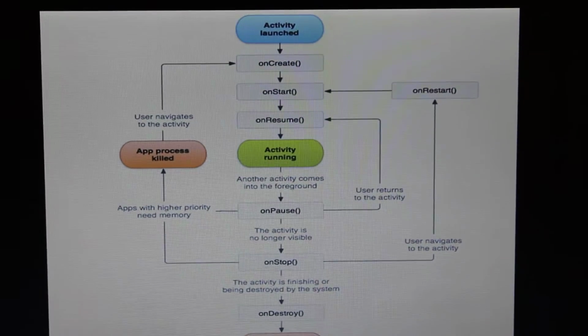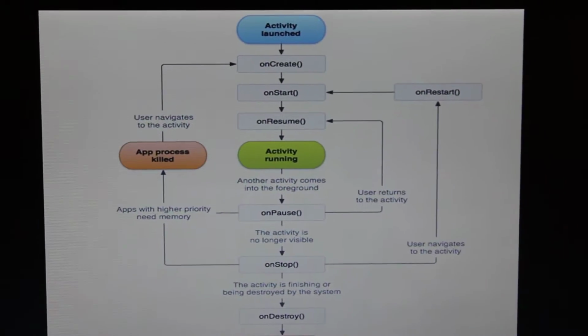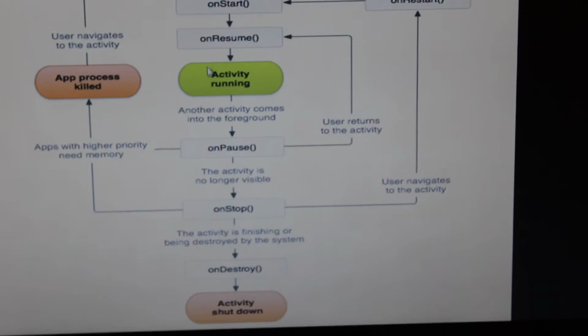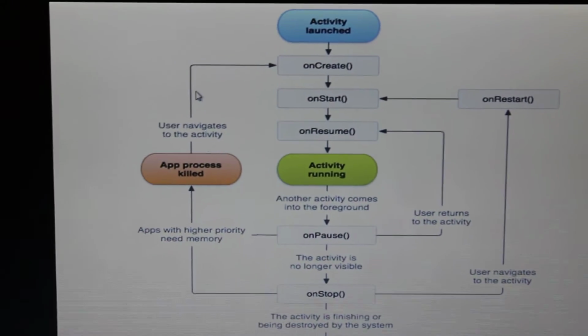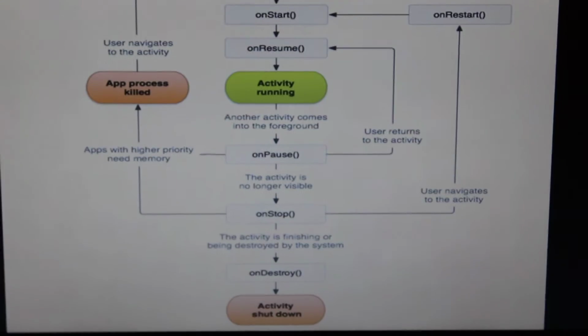And as you can see, now this whole life cycle we can divide in three phases. First is the whole lifetime of the activity. Second is the visible lifetime of the activity, and third is the foreground lifetime of the activity.